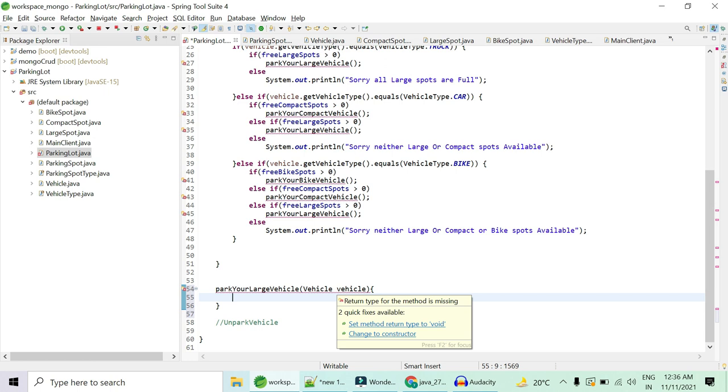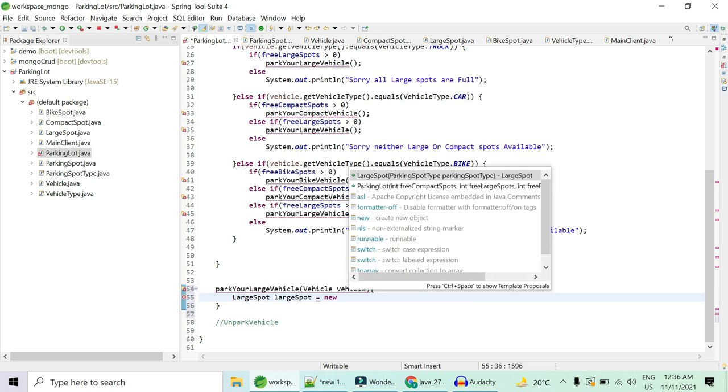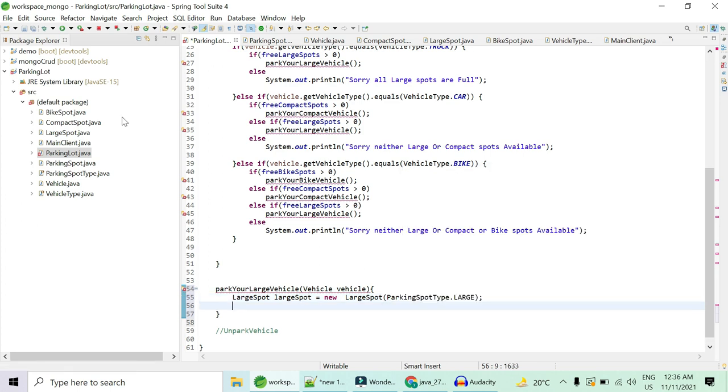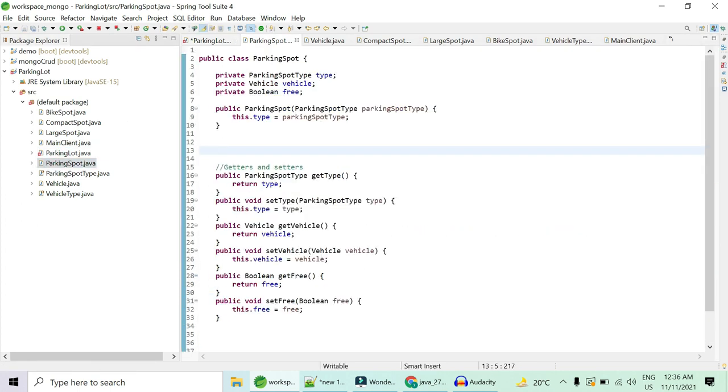Now while parking a large vehicle, we need to create a spot first. So create a large spot first. And what will be its type? Parking spot type dot large. So is it free? So now it's no more free. And we have a vehicle, we are going to set that vehicle into it. And what was the type? Type was large. So let's see all the 3 things are there in our object or not.